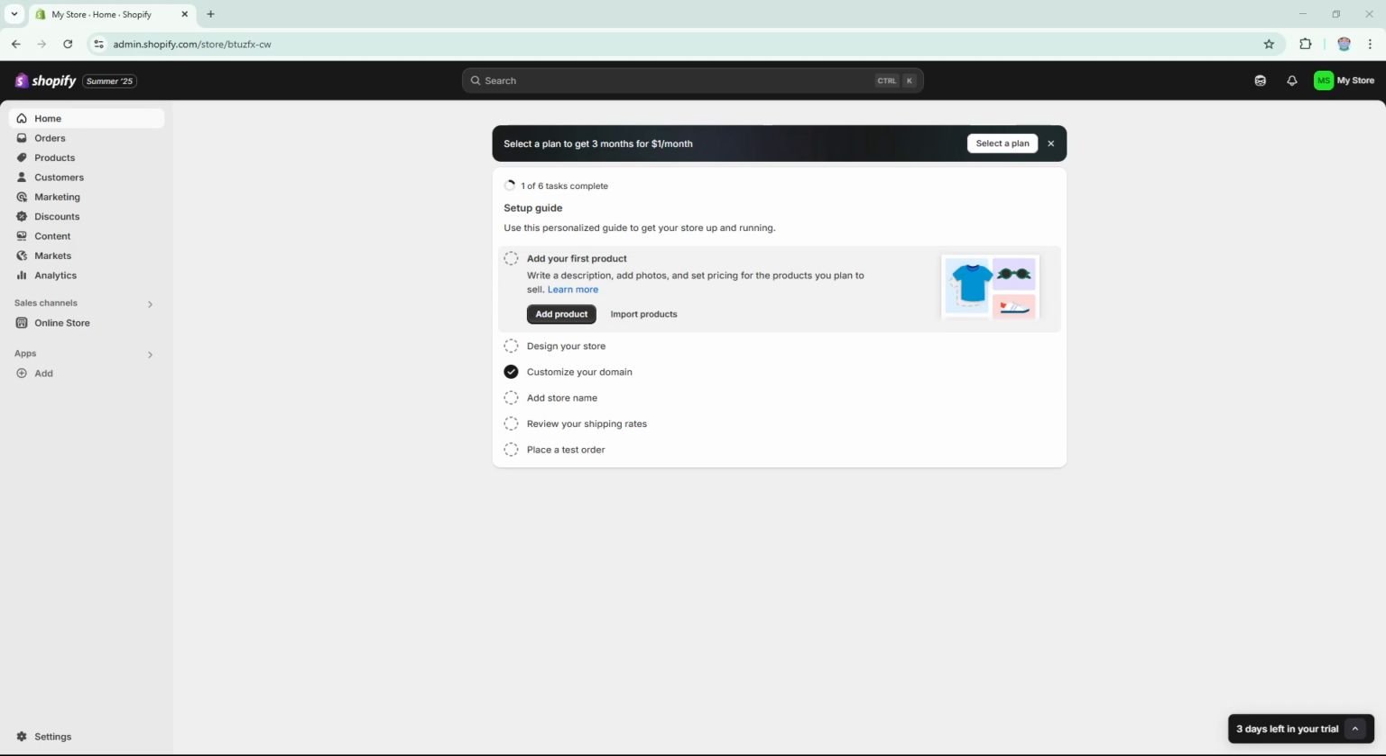First, let's get started by accessing your Shopify dashboard. Once you're there, turn your attention to the lower left corner of the screen. You're going to notice a gear icon, which represents your settings. This is where we'll begin to customize your checkout options. Go ahead and click on that gear icon to open the settings menu.